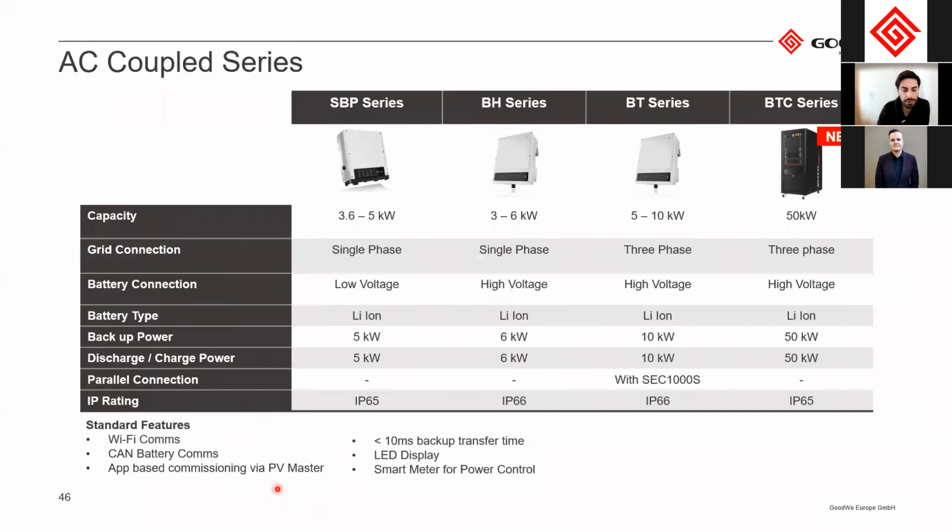And here we have our battery storage inverters. We also have a few different ones, but mainly these first ones. This one is a single phase low voltage battery inverter. The next one is a single phase high voltage battery inverter. And here you have the three-phase inverter for residential applications.